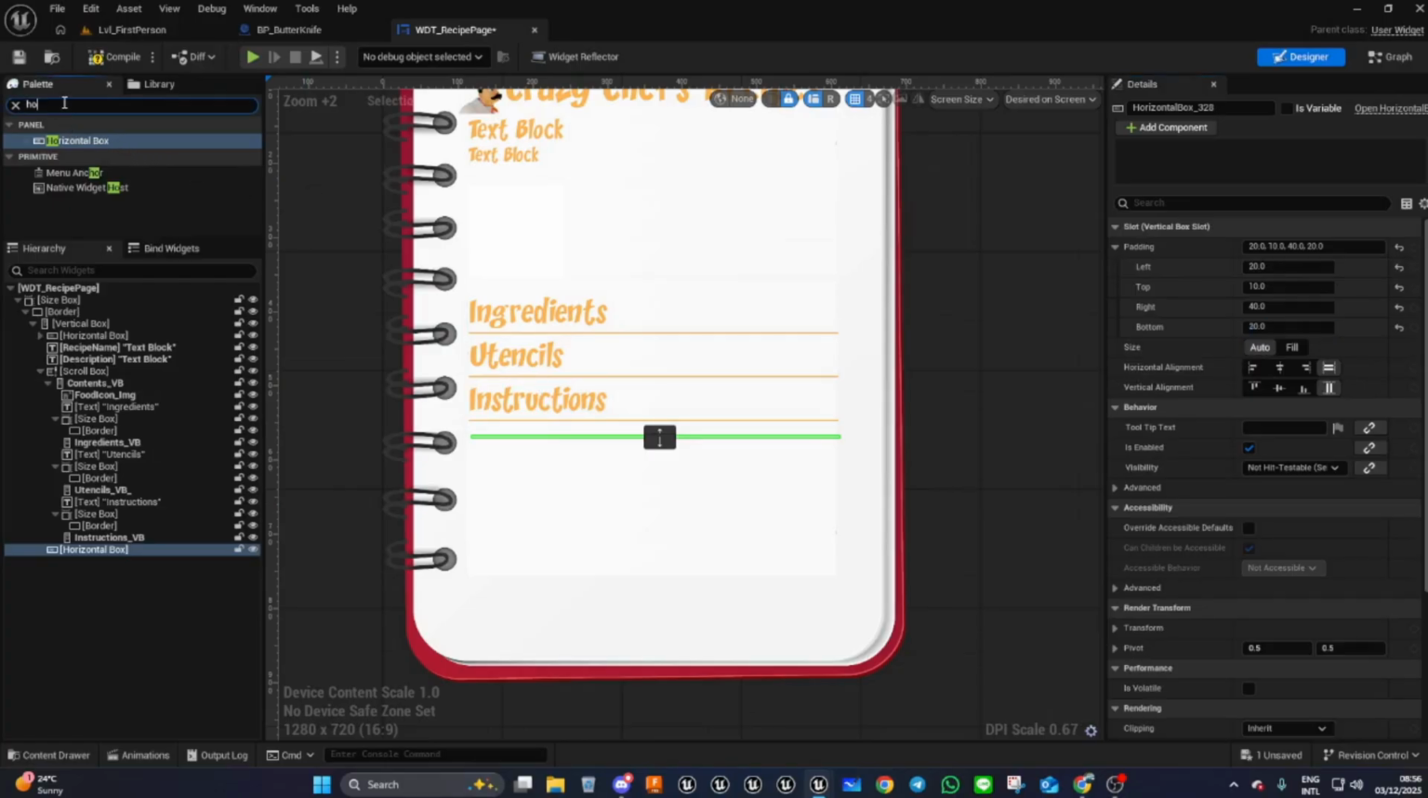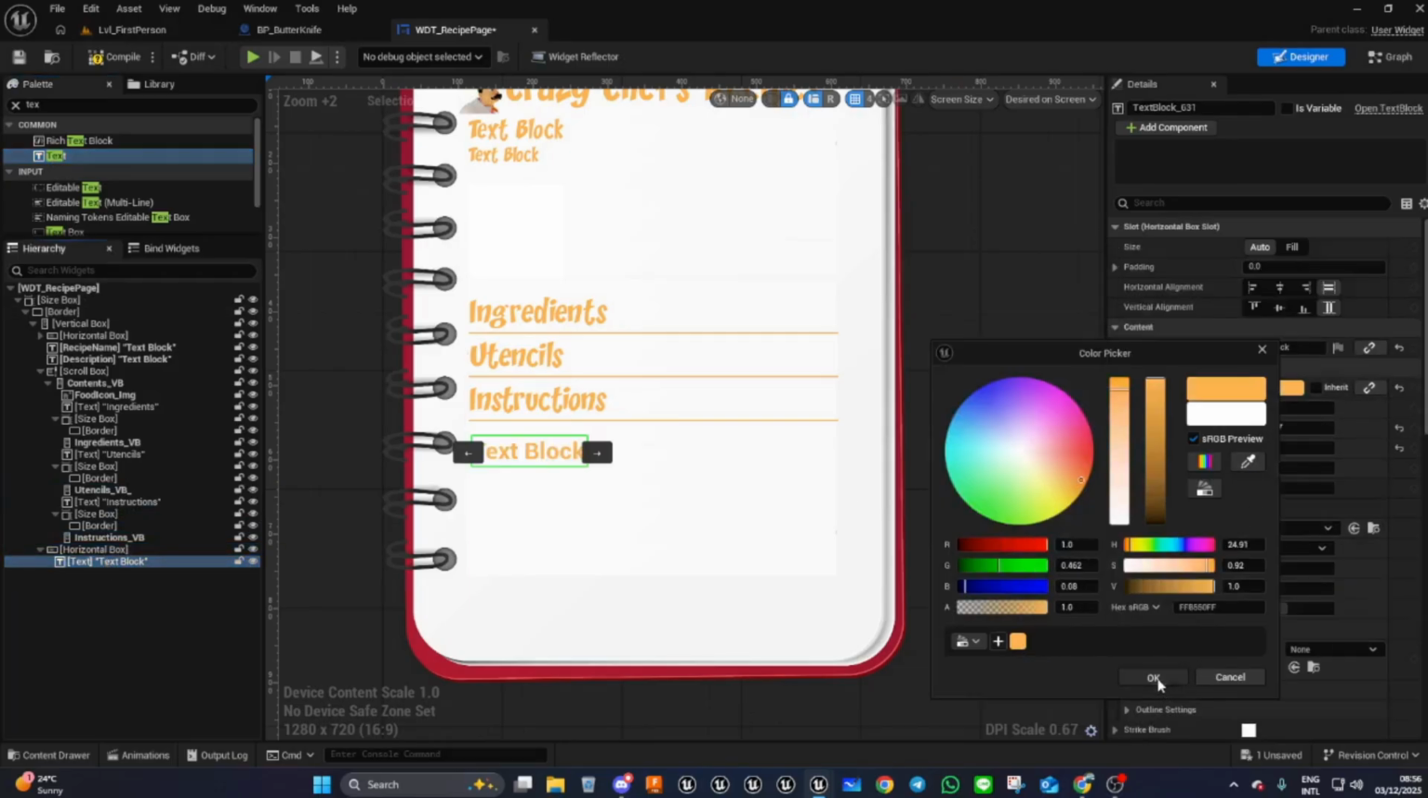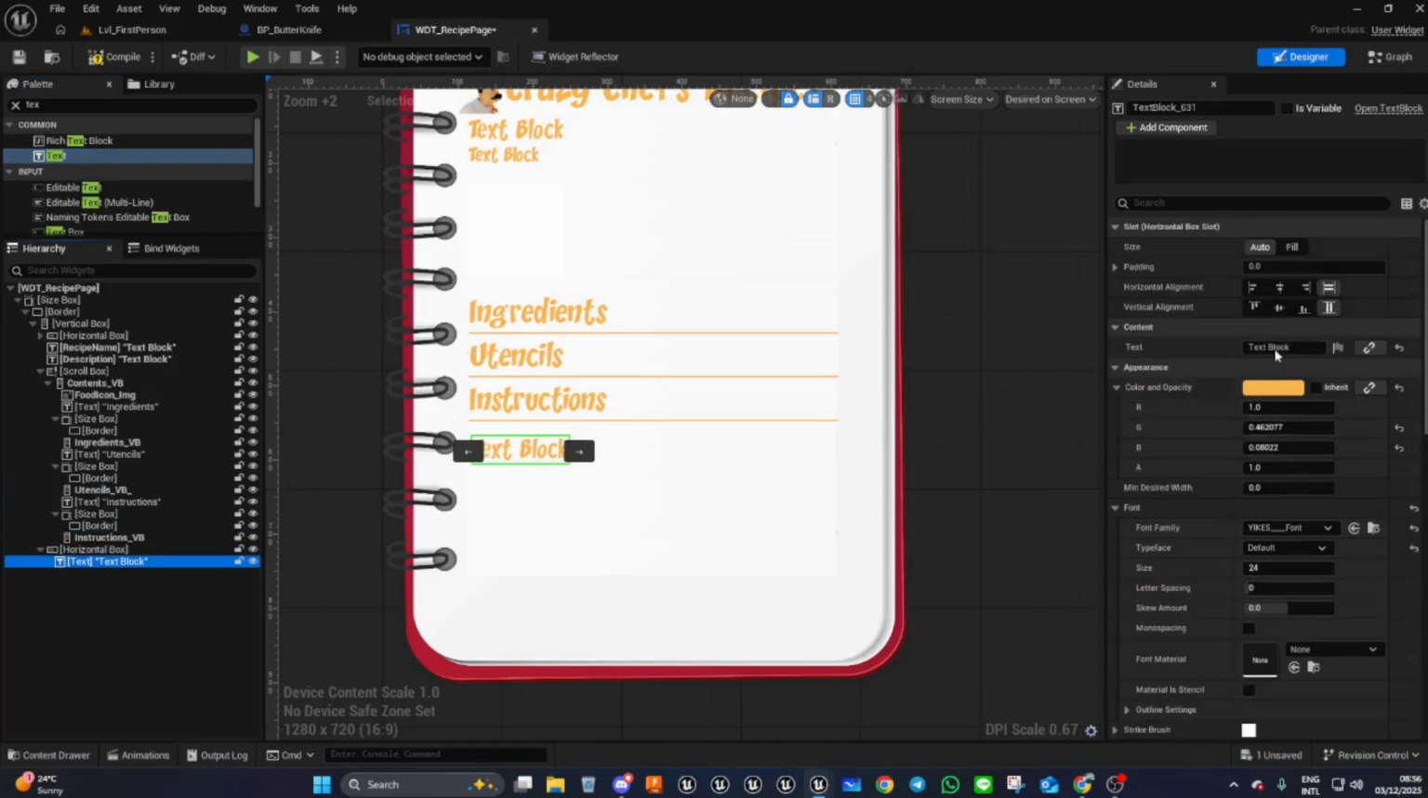In here, we're going to add a text. We're going to set our text up with our color and our font, and we're going to say pin recipe. Why do I keep putting 2? And that size is fine. You want to make sure that this text is set to auto, so it will stay to the left hand side.